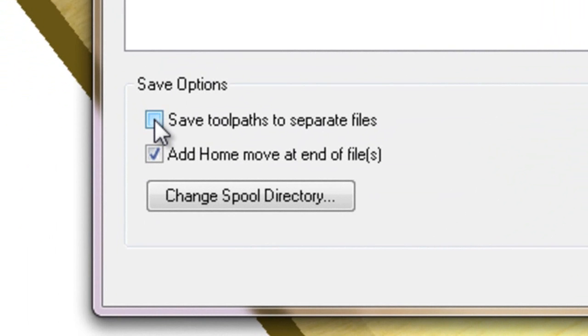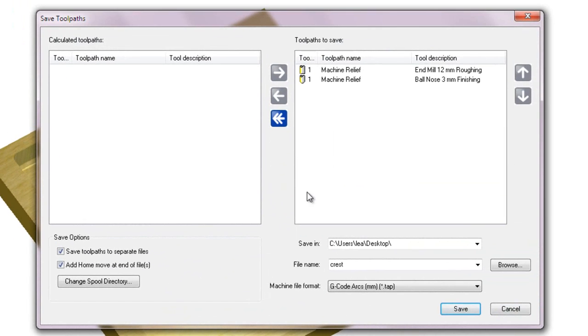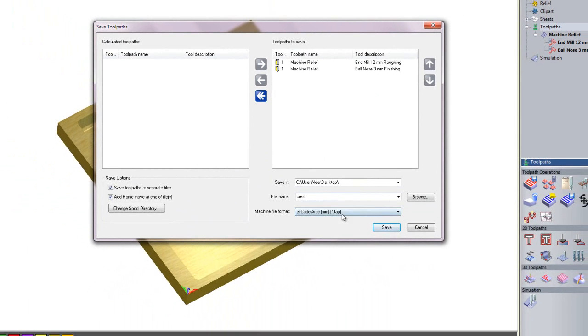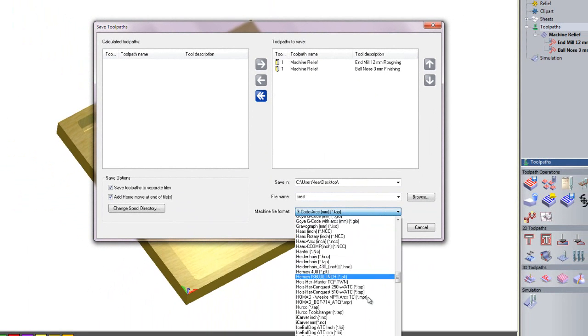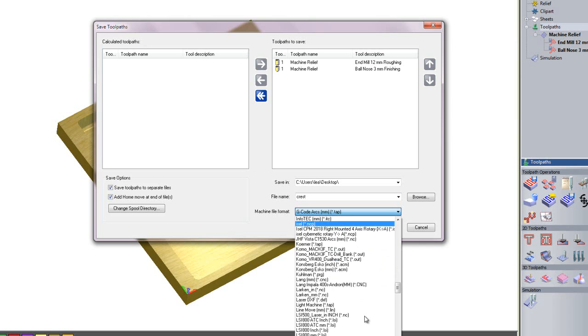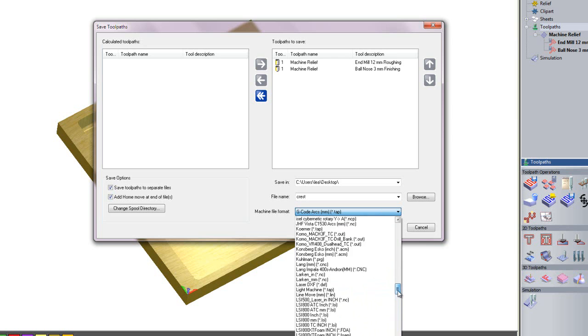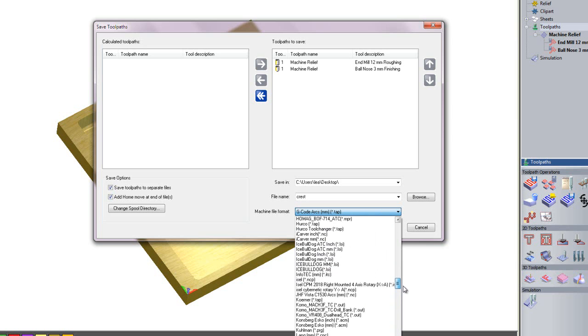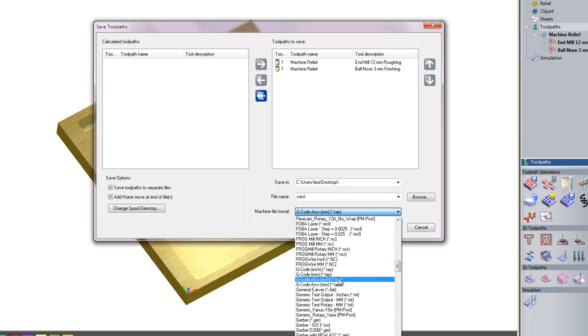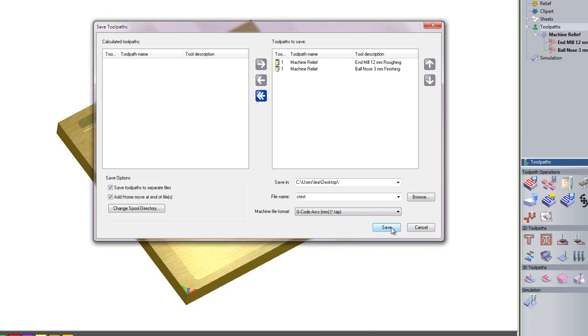Now if I click here to save toolpaths to separate files, what this will do, it will give me a file for each of these toolpaths that I have on the right hand side. So what I can do now is to select my post from the list of post processors here. ArtCAM has over 200 posts within here, so here you can see lots of different posts within here. So what I'm going to do is just use the generic G code for this, which is here, and I'm going to select save.